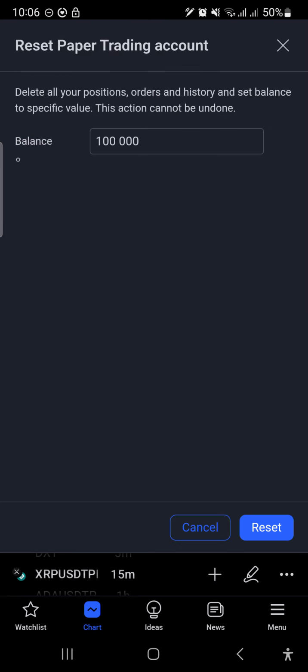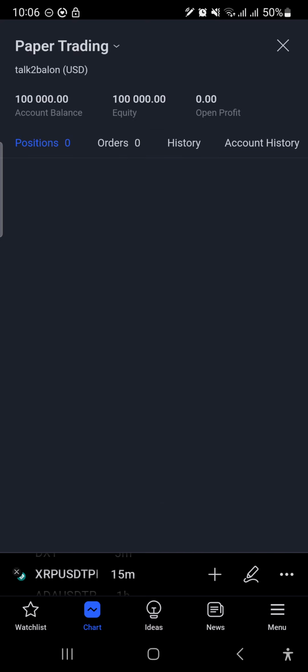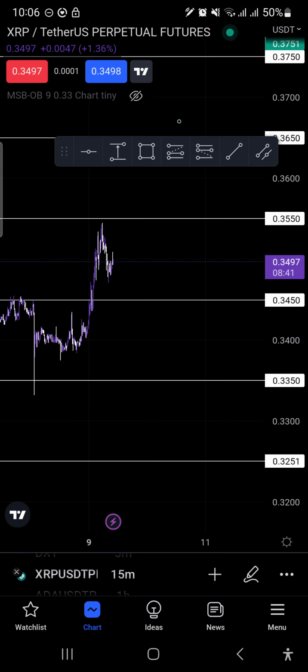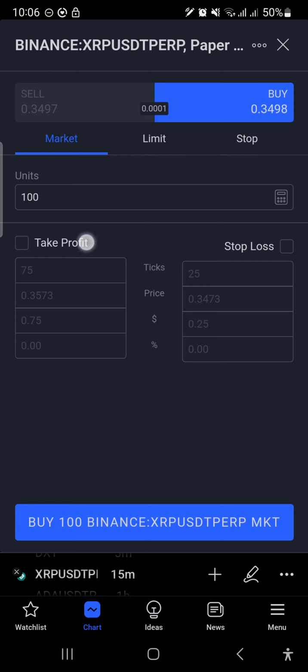Can you see it? Balance $100,000. Okay, so click on reset. See, everything has changed. So you can come and reset it anytime you like, anyhow you want. So it's up to you. So this amount you have to trade with, but it's paper trading, it's not real money. Okay, so cancel. So you want to go long, you want to go short. So that's how you go about it.